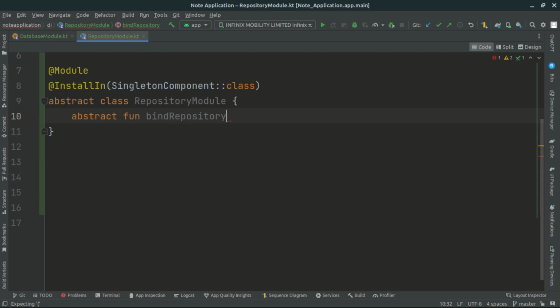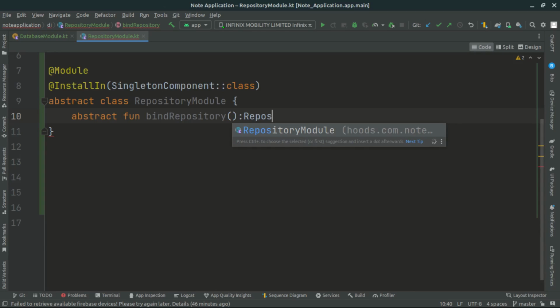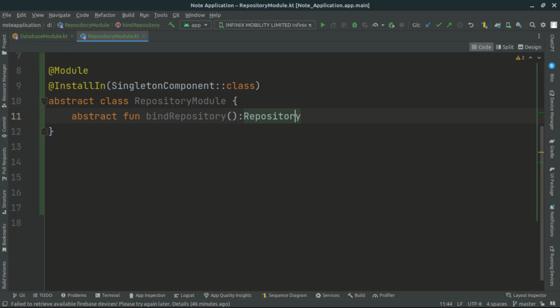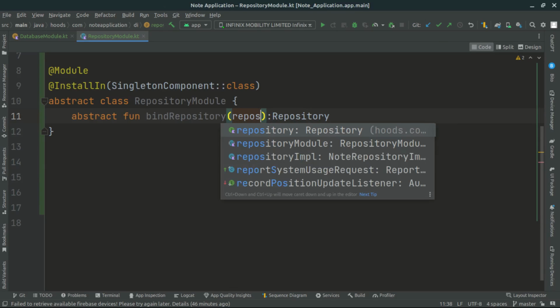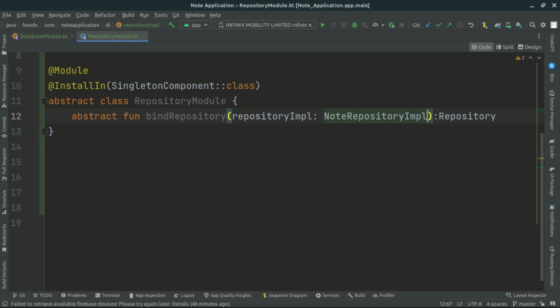because we don't want to provide our repository implementation directly. Sometimes we may want to test it with a different repository. So for this case, inside here, as the parameter, we have to provide the repository implementation. So Hilt will understand that whenever I want to provide a repository, which is just an interface, the return type is going to be the repository. So I have to use this type of repository. So here we can pass in our repository implementation.